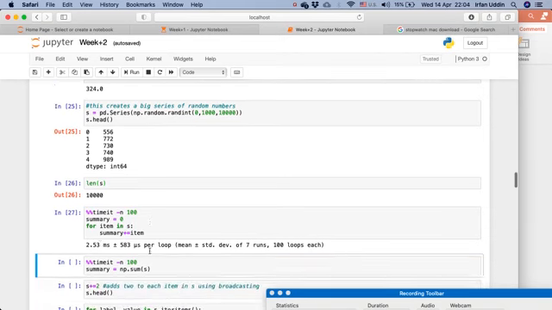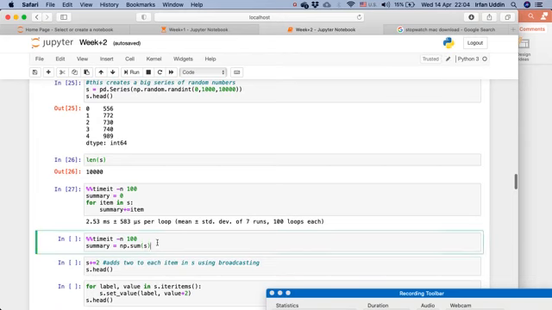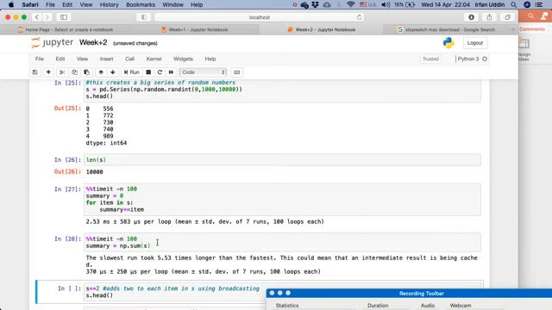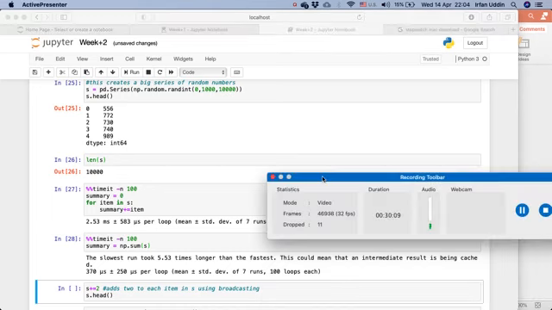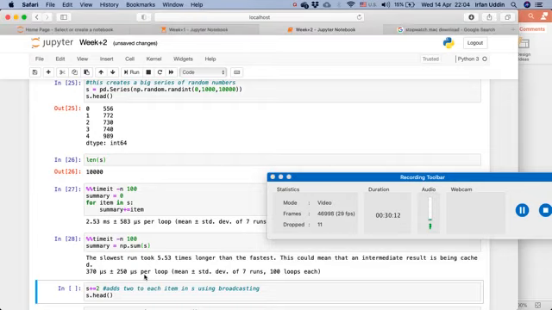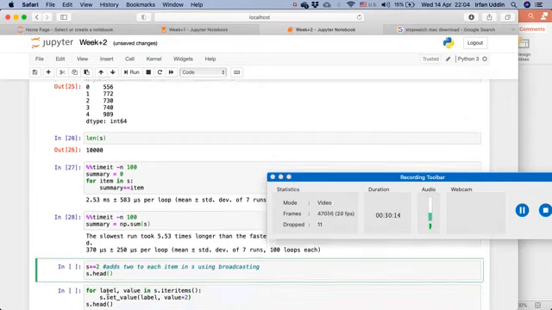We can do the sum operation. The slowest run took 5.53 times longer than the fastest. This could mean that an intermediate result is being cached. 373 microseconds per loop, and we can do s.